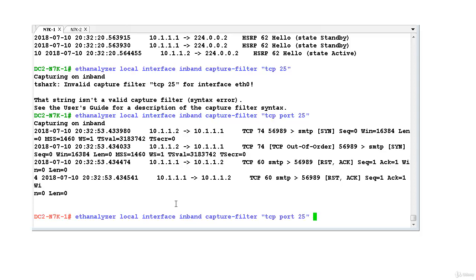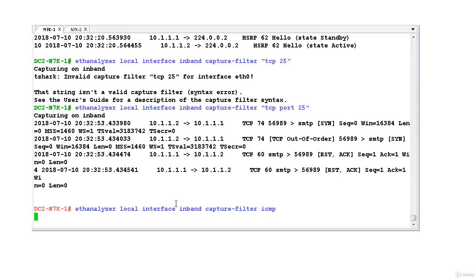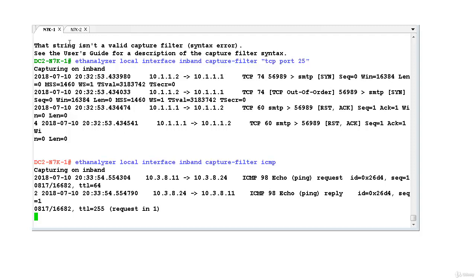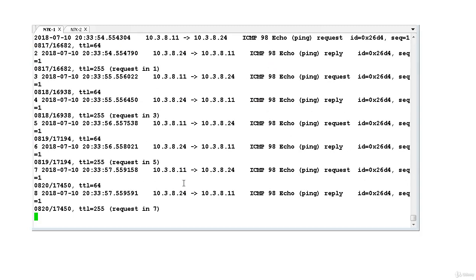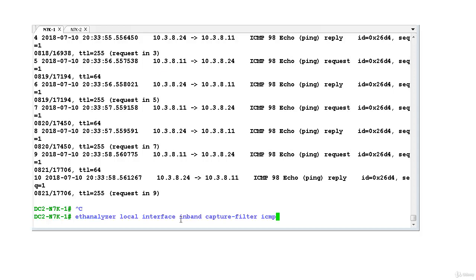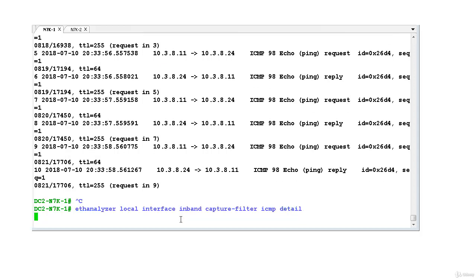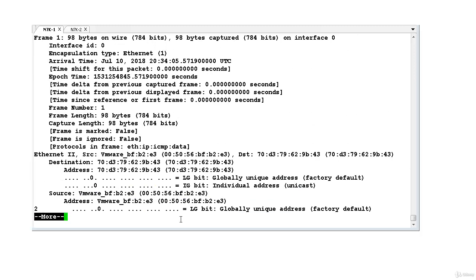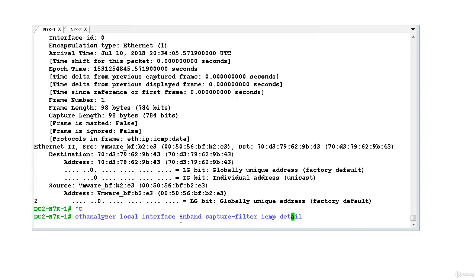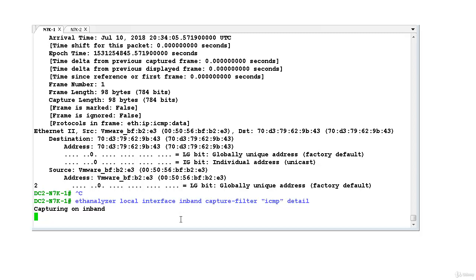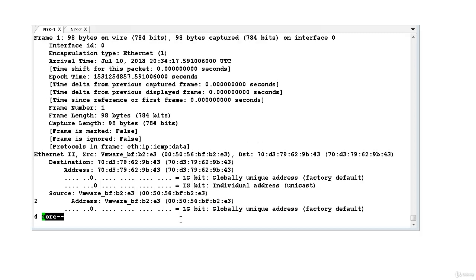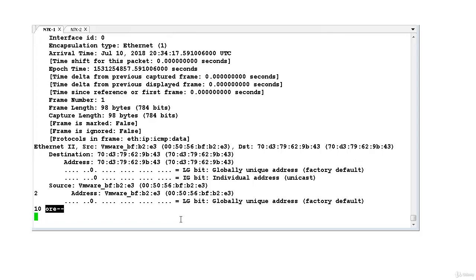Now I'll show you, if you want to go into detail of these captures, like capture filter ICMP, these are the normal one-line output, right? If you want to go into detail of it, you can use the keyword detail. Capture filter space ICMP space detail. Here the commas are not required. Let me try to use commas here. Okay, it'll work.